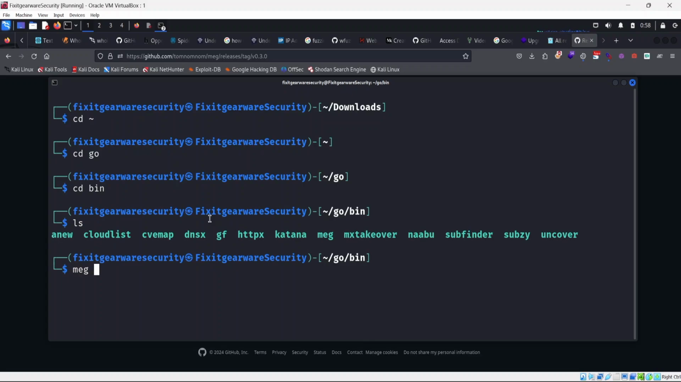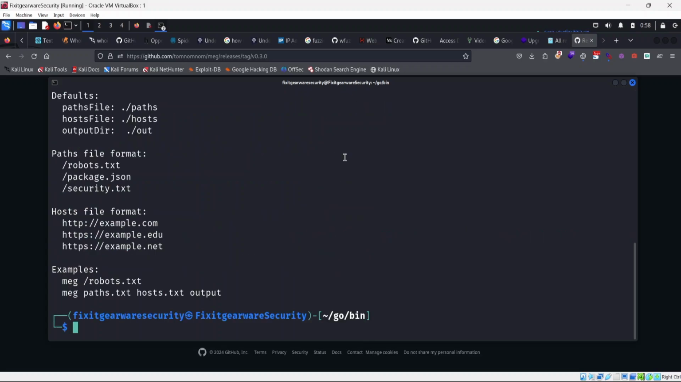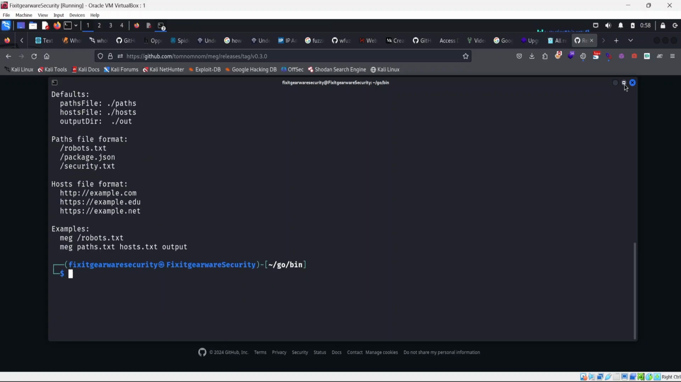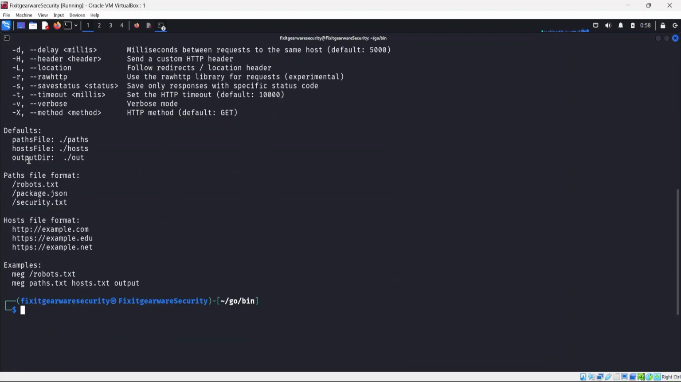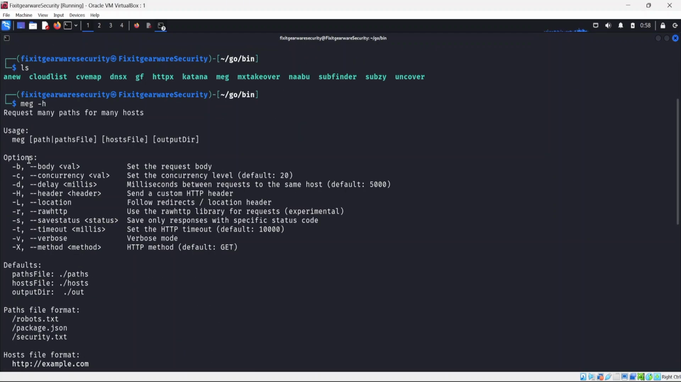So if we say meg -h, you can see right now we have the tool running. Okay, so that's how you run binary tools, Go tools, how you can directly clone them from the GitHub repository. Okay, you don't have to panic, you don't have to worry about that anymore.